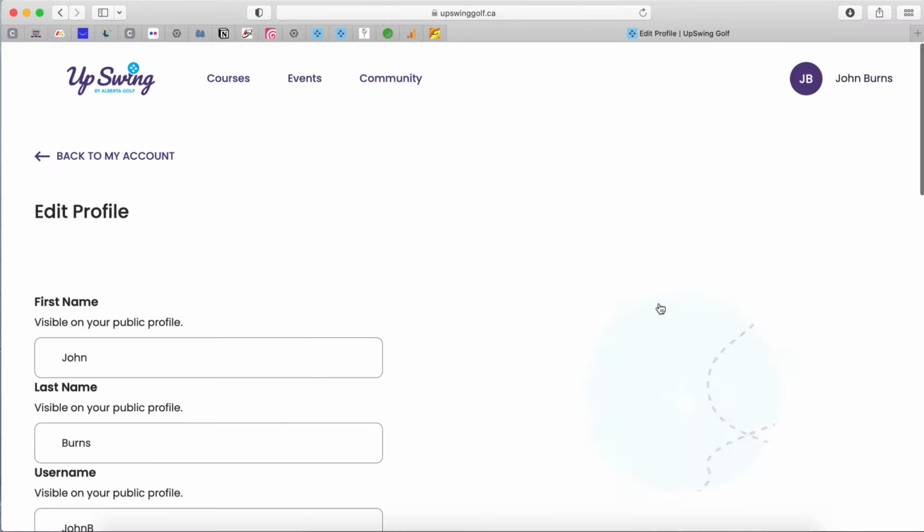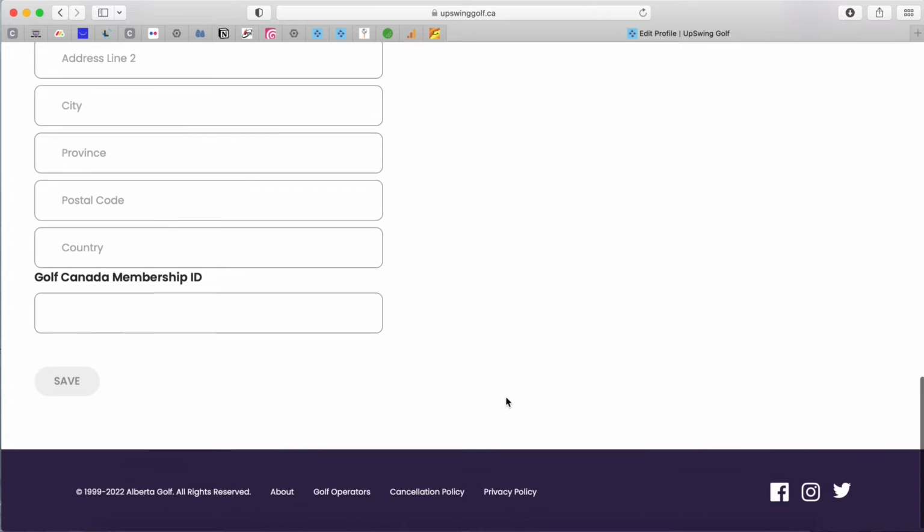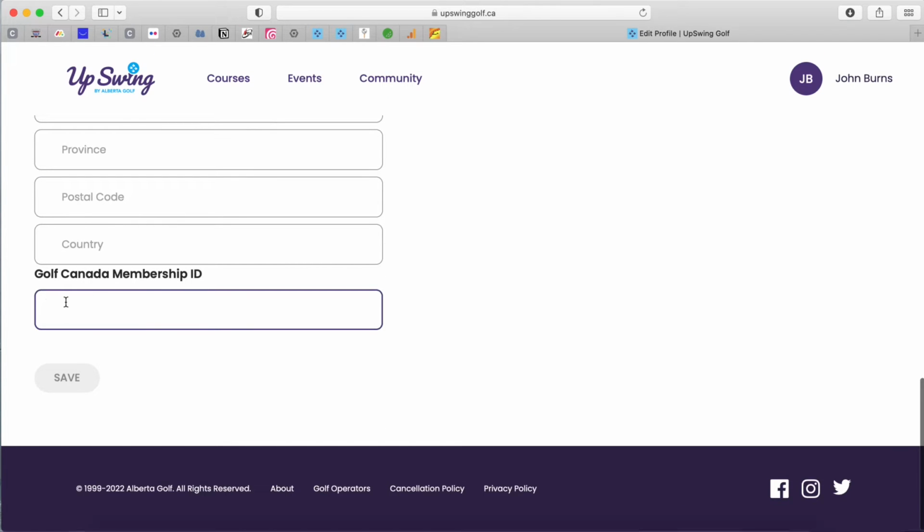Adding a Golf Canada membership number is here. You would scroll down to the bottom of the page and there you'll find it. Golf Canada membership. You would enter your number and hit save. But we'll go now to those who are operators.